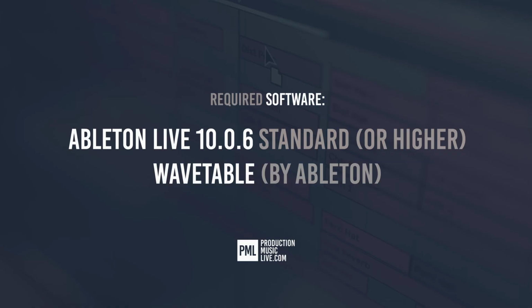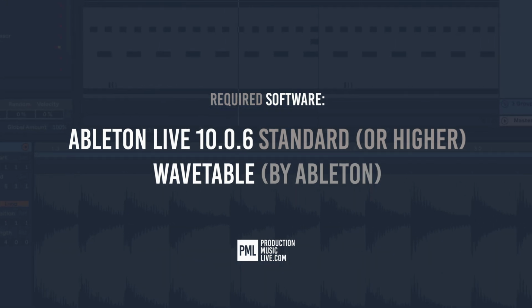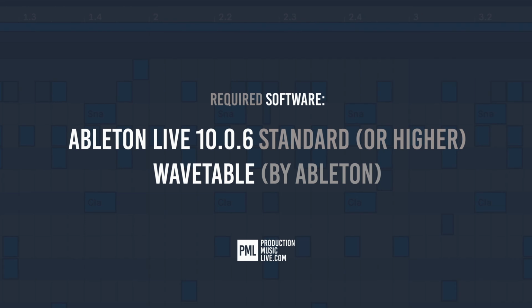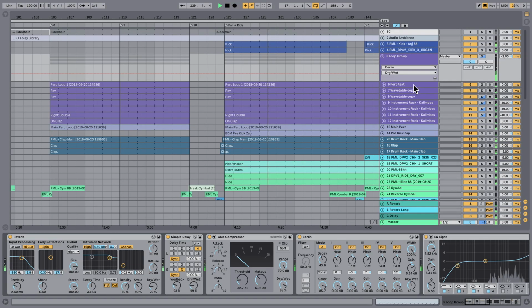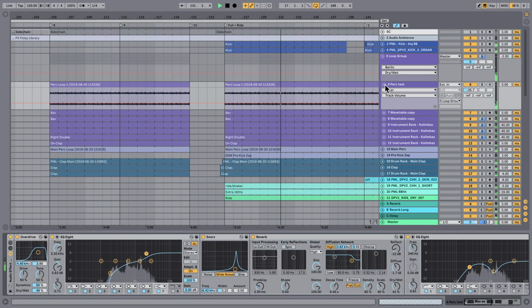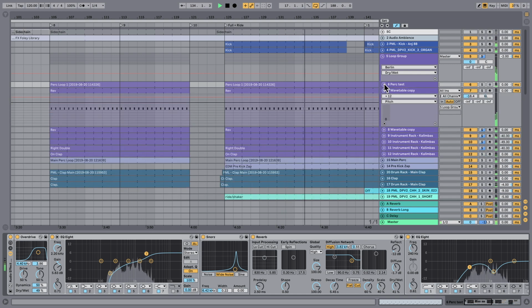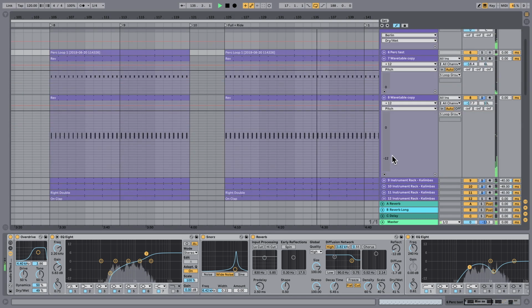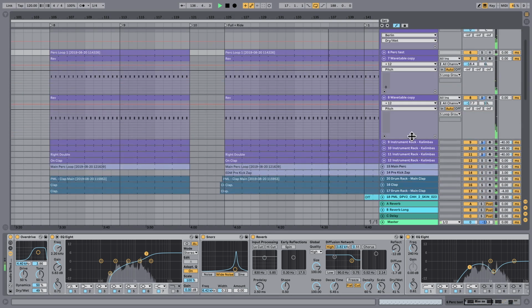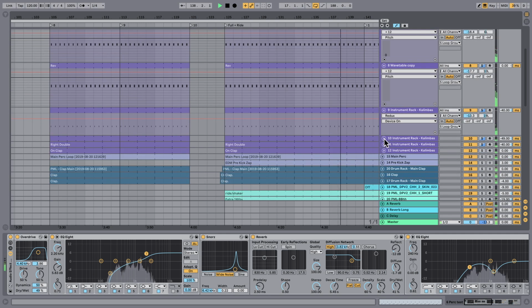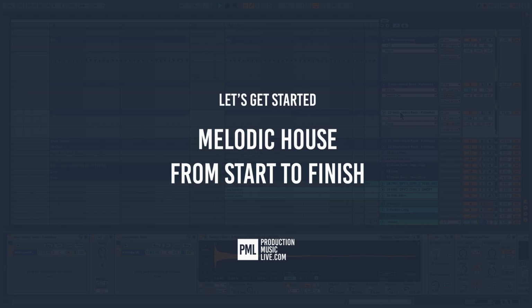So what's needed? You'll need Ableton Live Standard 10 or higher plus Wavetable. You won't need any third-party plugins, and we are working with Live 10.0.6 here, but higher versions will also work. Also, you'll need a basic understanding of how to use Ableton, like loading files and creating MIDI clips. And just in case that's not too fresh in your memory anymore, we'll also provide you with an Ableton refresher in the bonus section of this course, and you can quickly update your memory before getting started. So I think we're all set, so let's get started.